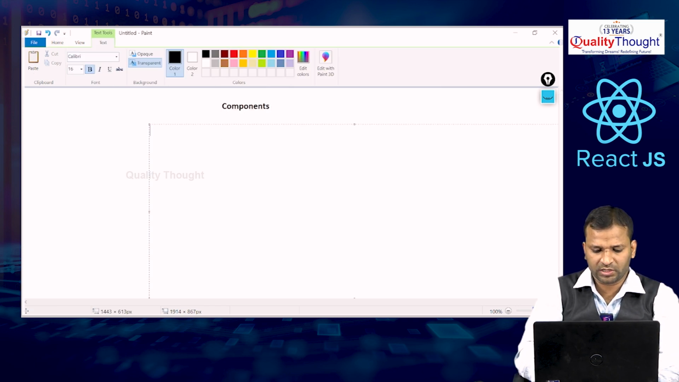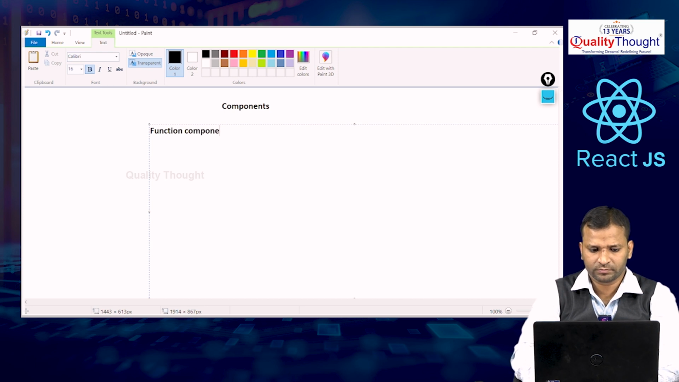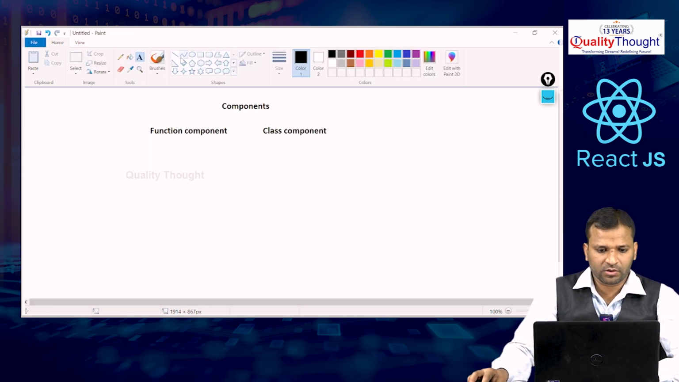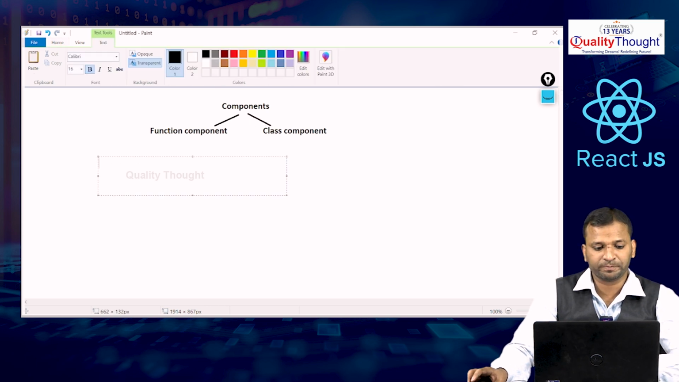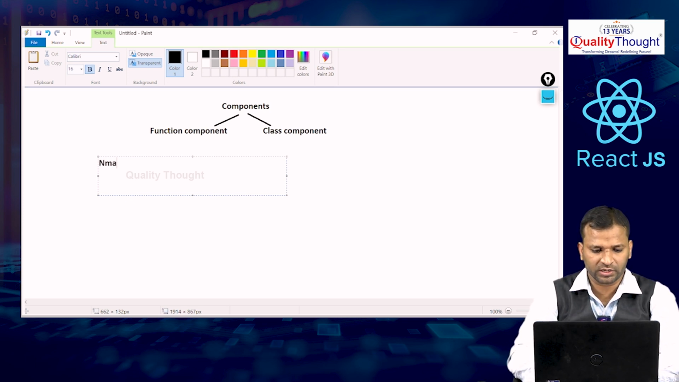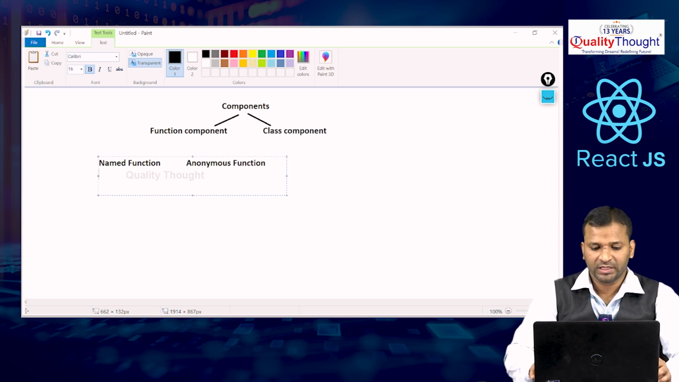One is known as function component, and one we have class component. Regarding the component, we know this. But when it comes to function component, there are two ways to create a function component. One is called a named function. Second, we can use anonymous function, nothing but using ES6.